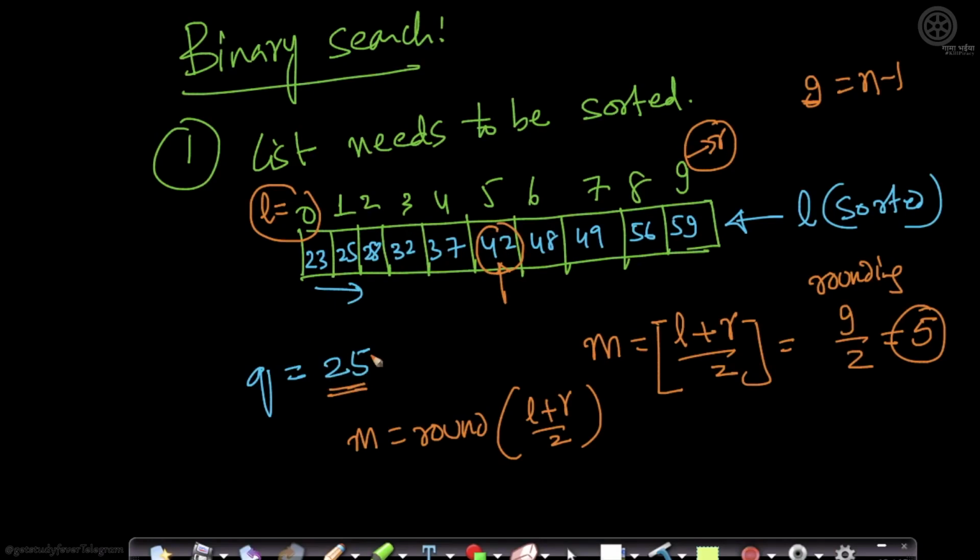Now, is 25 less than 42 or greater than 42? It's less than 42. And since I know that this array is sorted in increasing order, my 25 will be found below index 5, because the index 5 value is 42. If 25 exists in this array, it has to be between 0 and 5, because everything above 5 is a number greater than or equal to 42. So if my 25 exists in this array, it has to be on the left of this index 5, right?